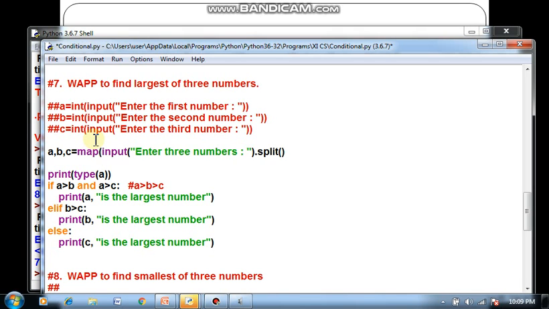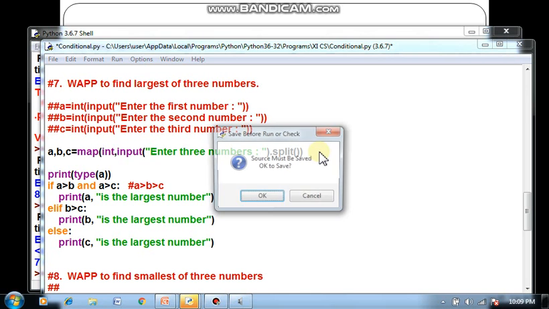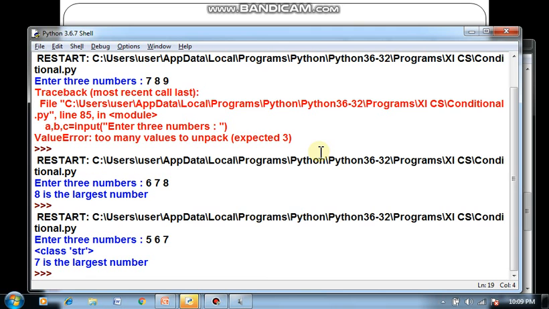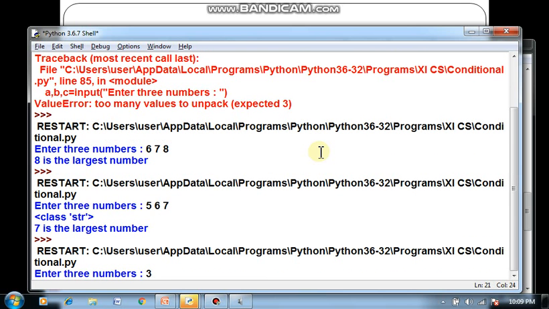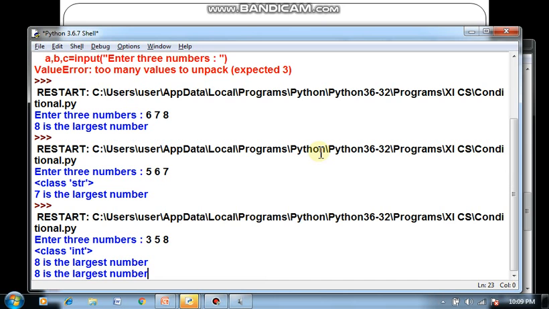With map, you have to say to which type we want to convert, and you can use the same function together with the split function. Now let's run the program again and give some values. Okay, I have given some values. Now look at the type of A. You can see it is integer. So earlier it was string, now it is integer. So the program is also working correctly.